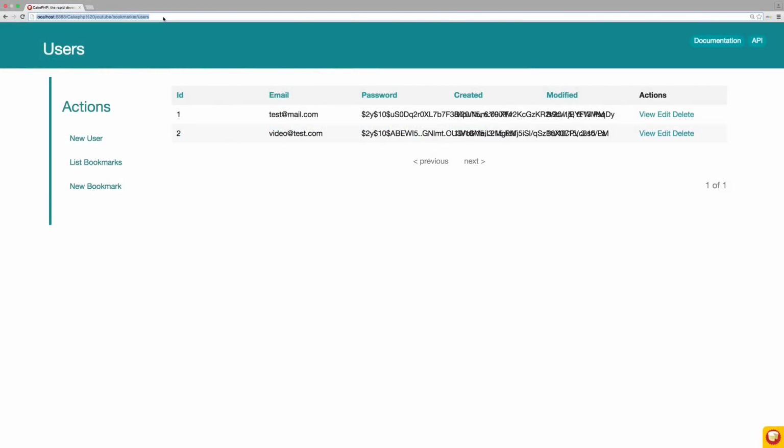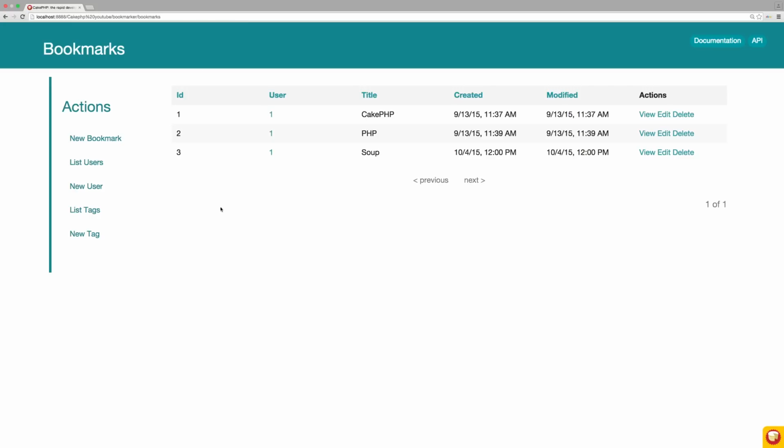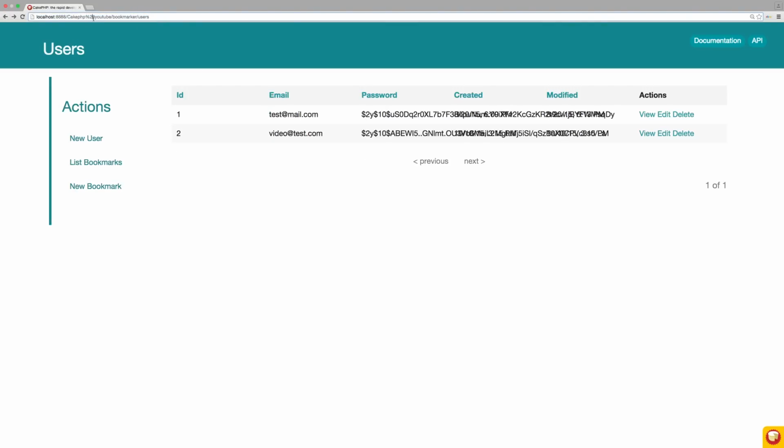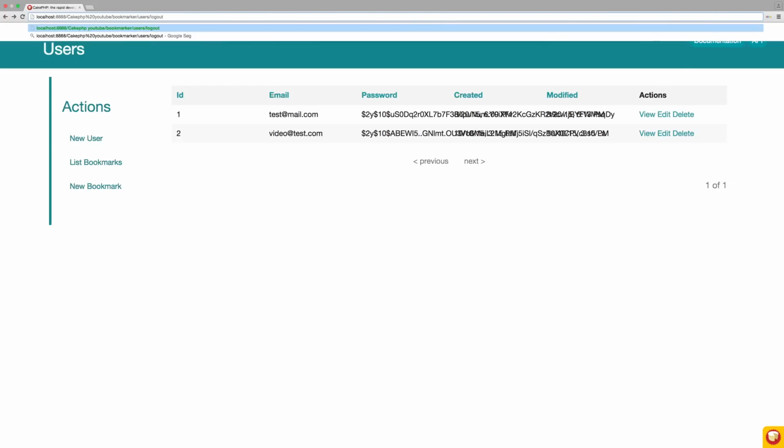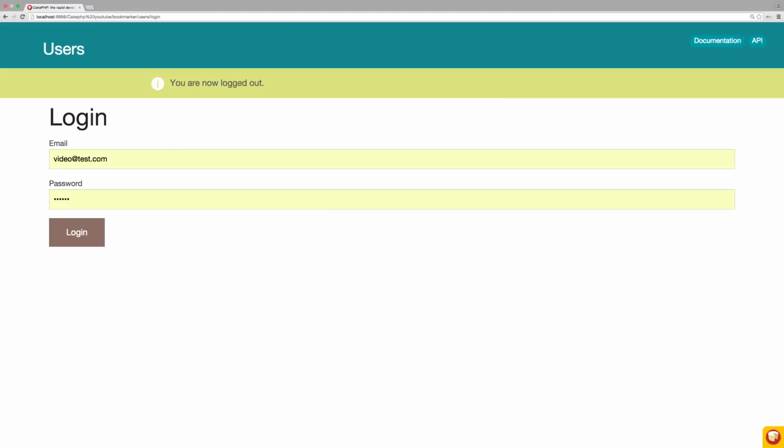Okay, so here we are logged in right now, so we can list the bookmarks and we can do a lot of different stuff. Let's just go back to the users. Right now I'm in the users controller, and if I go into the logout method, remember the way Cake does things is a controller and then the action. This is the application folder name, that's just the directory structure, the server name, and then we have the controller and our logout action. So if you go into this one, it'll say we are now logged out and we're going to have to log in again.